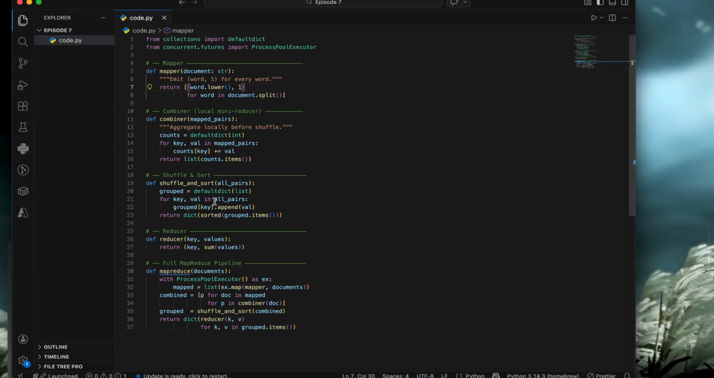In production, you replace ProcessPoolExecutor with a Hadoop or a Spark cluster. The mapper and the reducer functions stay identical. This is the power of the pattern. The business logic is completely decoupled from the infrastructure. You write word counting, the cluster handles the distribution.